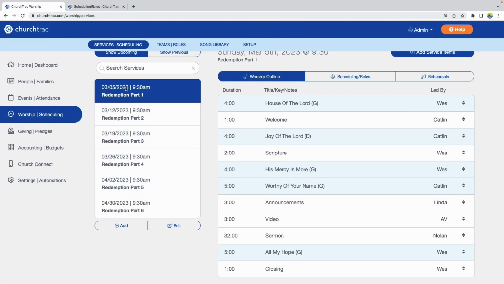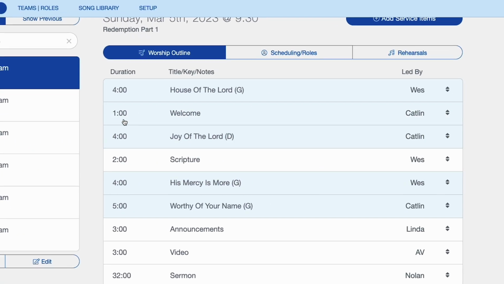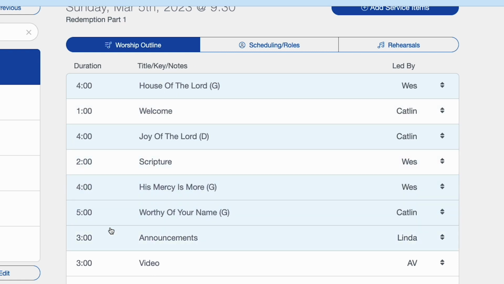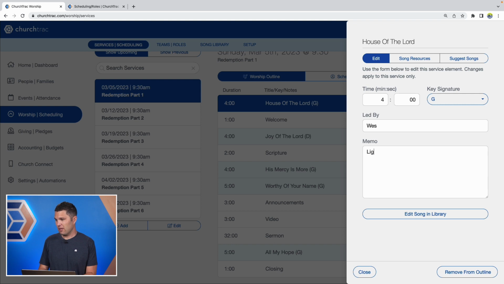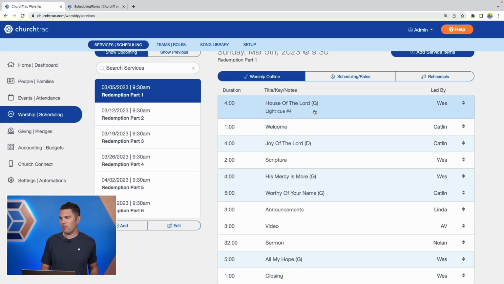Now, another thing as well is once you've built your outline, so I'm gonna go to an outline I've already built and done all the work for. So on this outline, I've got all my songs. I've actually also put durations for everything. I've put who things are led by. If I wanted to take things to another step, I could even put any special notes or instructions. So maybe like letting my lighting team know, light cue number 4. And so that way they can go to that particular light cue for that song. We really give you so many options here to just give direction in your service outlines.